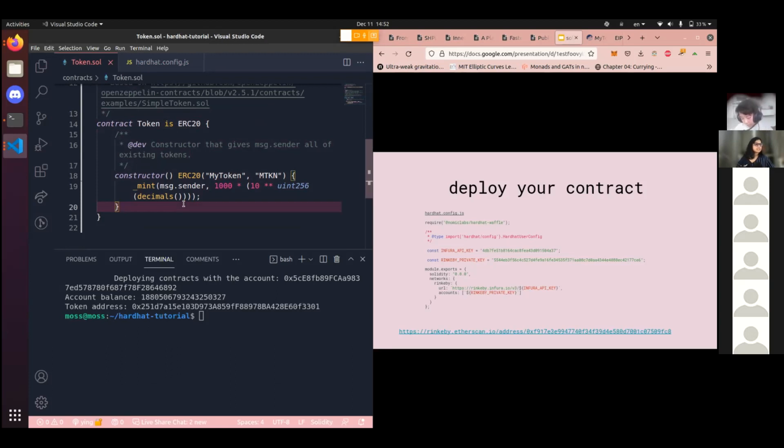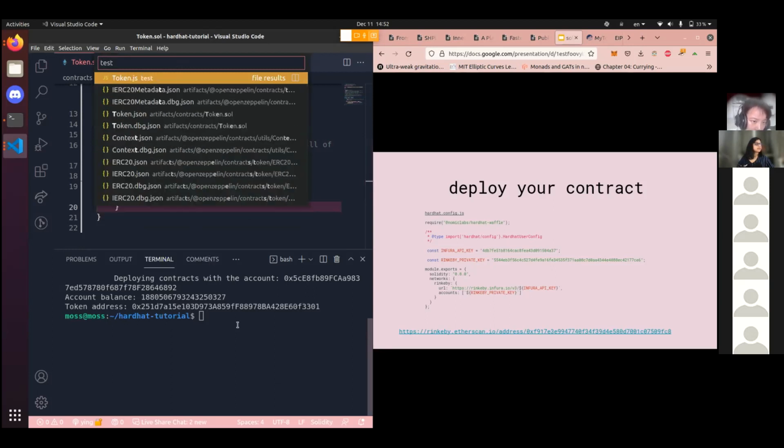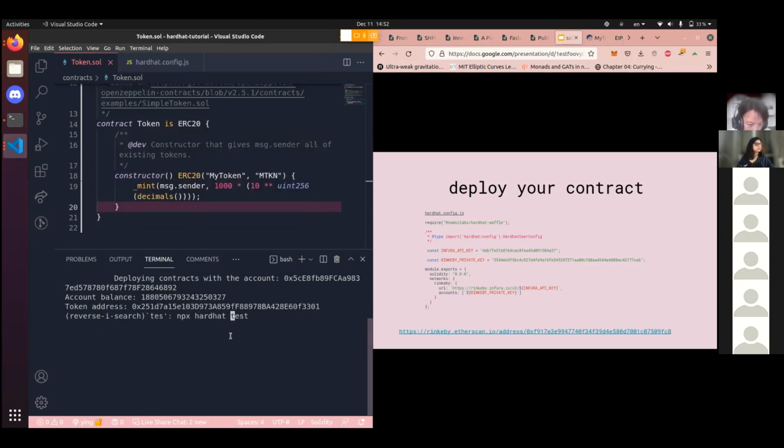I guess we also didn't sanity check it locally. We just directly deployed it. But the reason we are doing that is because it's just importing. Yeah, there is a test. Hardhat does have a test that you can do.